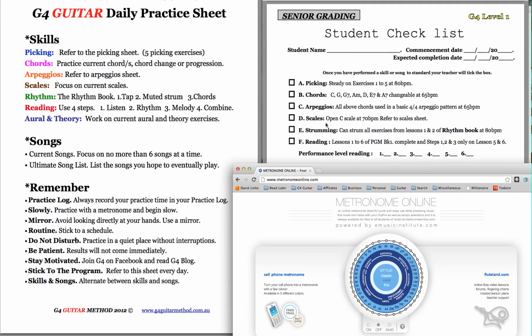Now, scales. We've got the open C scale at 70 beats per minute. So we'll bring it up to 69 there, and it'll be like this. Descending as well.